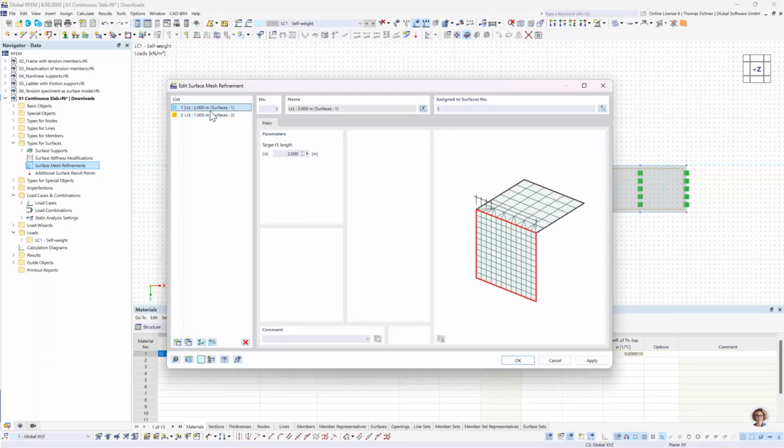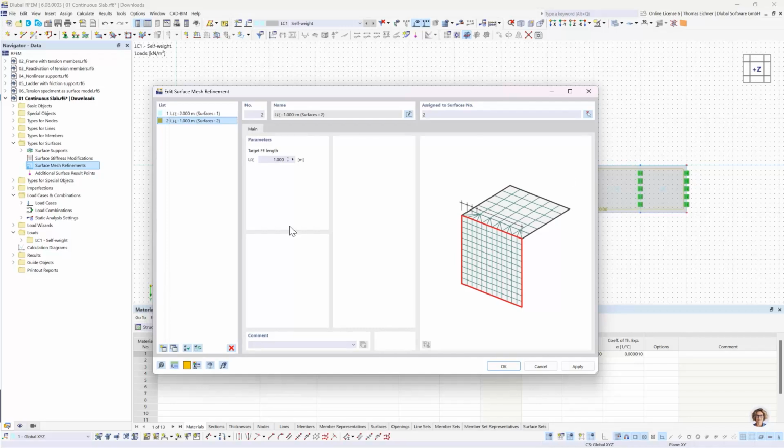Okay, so for the first two, we did click this and selected it in the graphics. For the next two, we will go with our faster way. We'll just enter surface 3 right here. Then we will go for the fourth one. And this one will be quite fine. And it will be assigned to our surface number 4. We will also see on which surface each mesh refinement is applied here in the brackets.